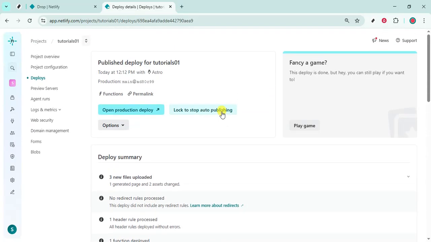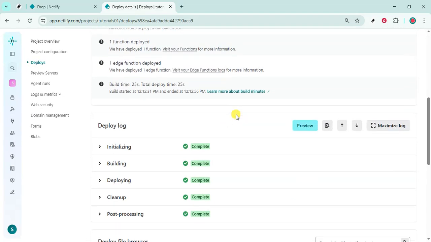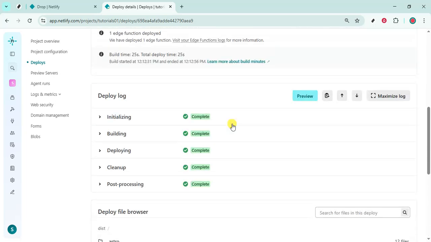To update your app later, simply repeat the same drag and drop or browse process with the new version, and Netlify will create a fresh deploy.